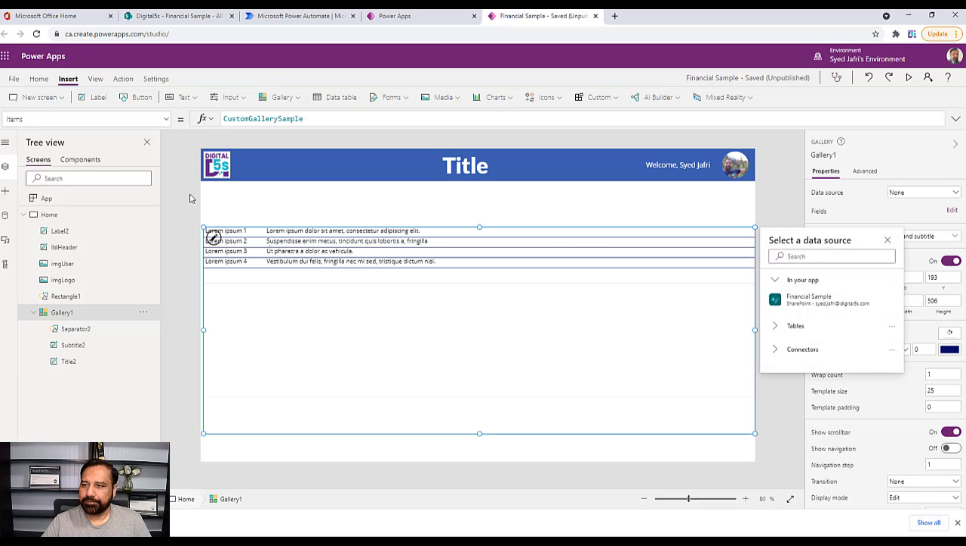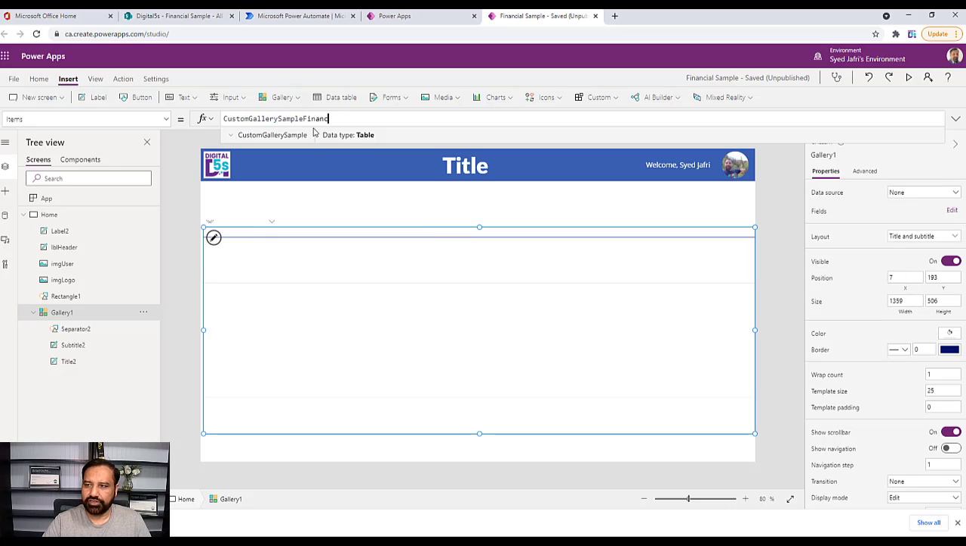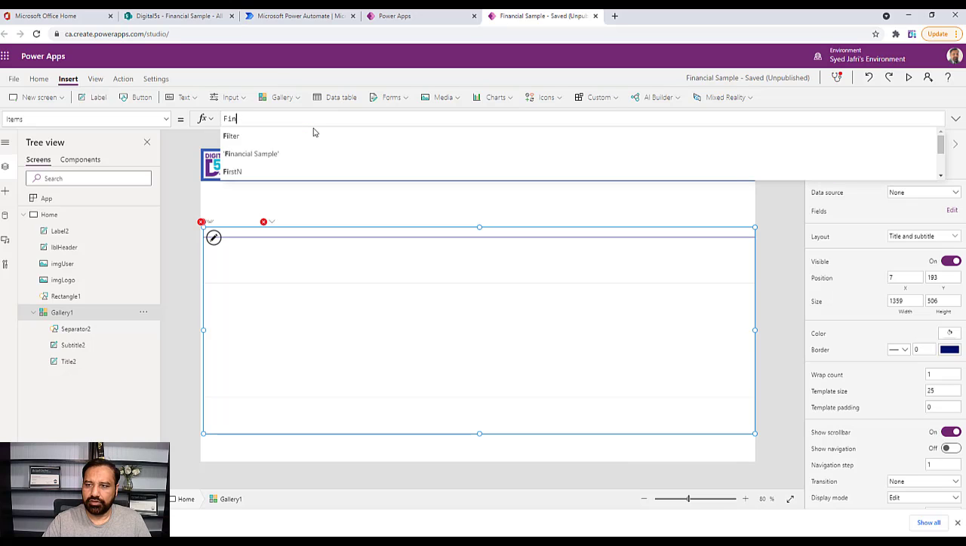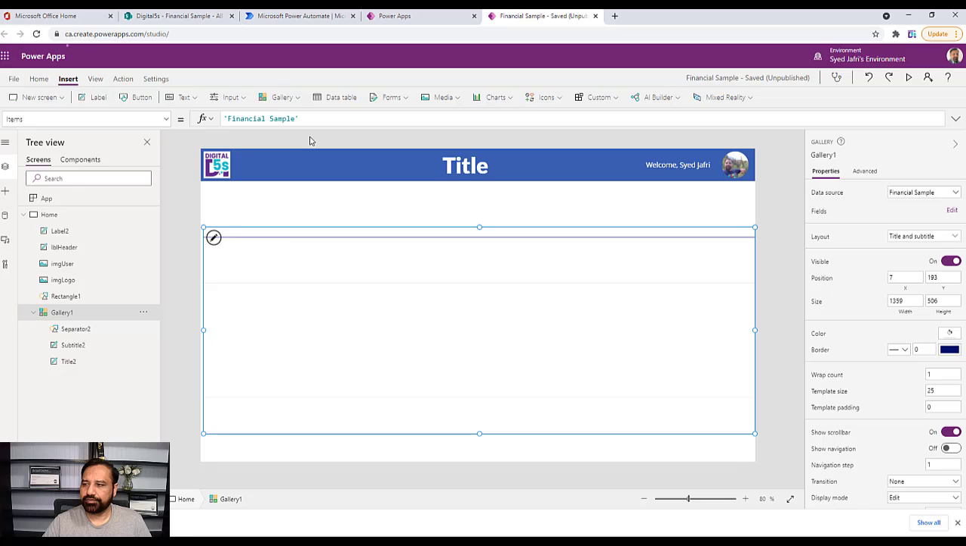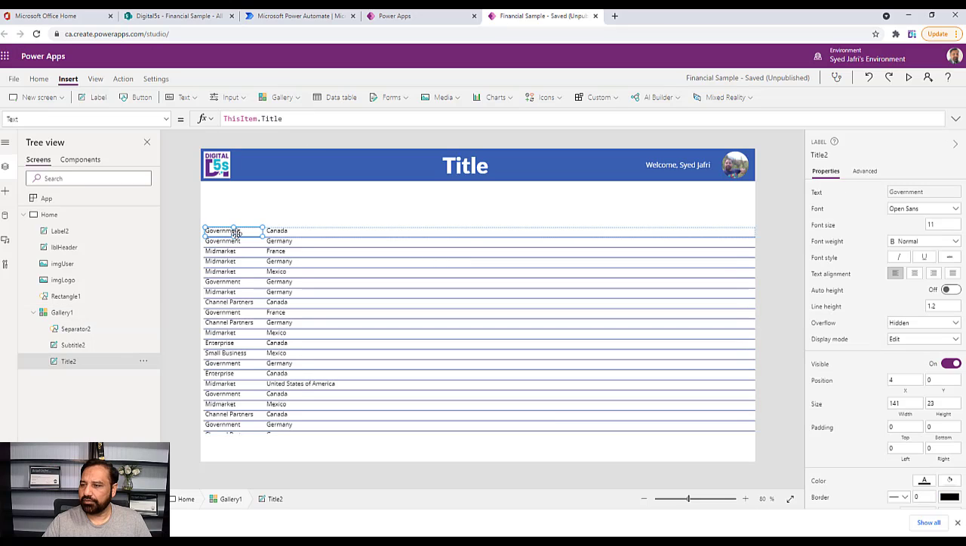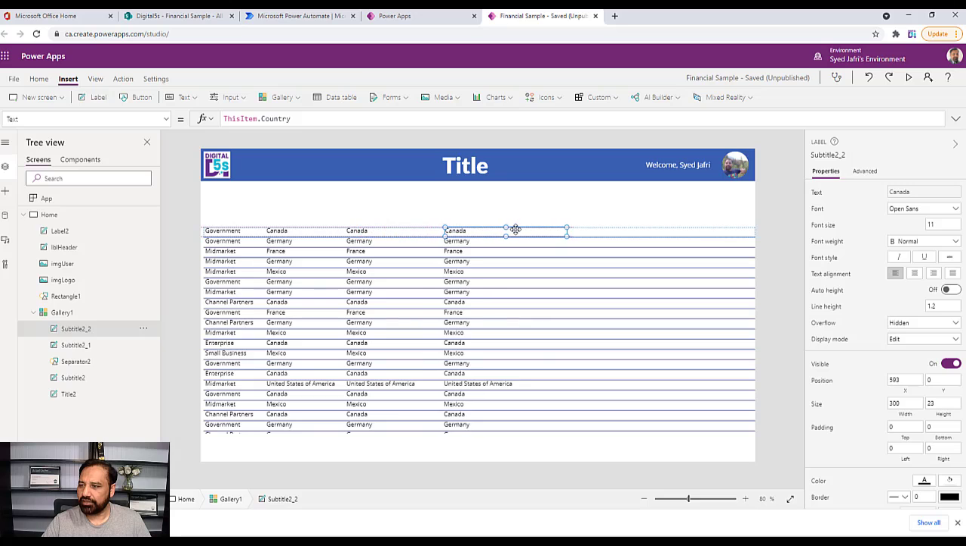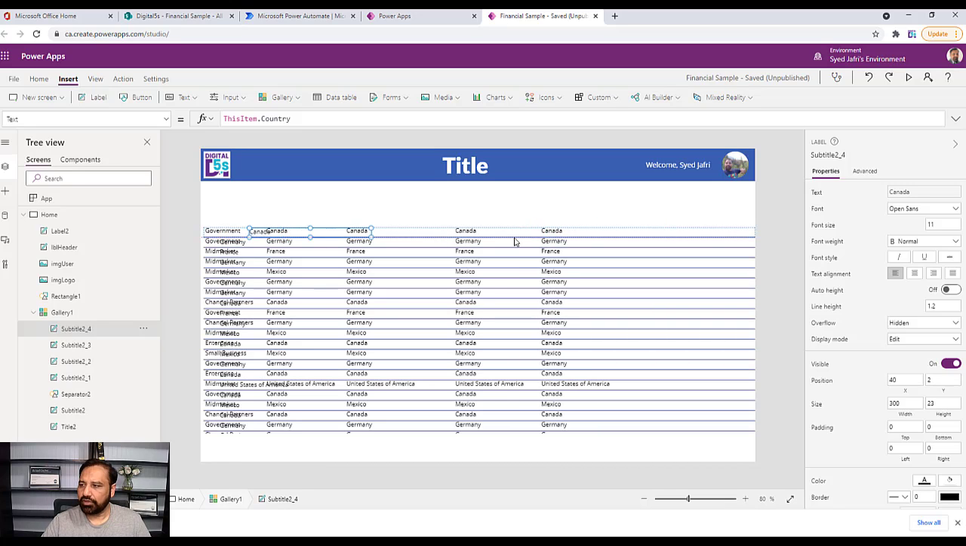Now we'll define the data source. So the data source, I will directly point it to the SharePoint list, which is the financial sample. Okay, so I have a column. So column name is title, and the second column is a country. I'll bring a couple more columns here. I'll Control C and Control V. Just paste it as well. I'm going to change the name again for this one. Another copy paste, and another copy paste. I'll do another one.